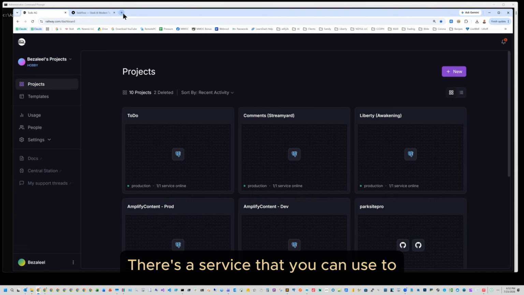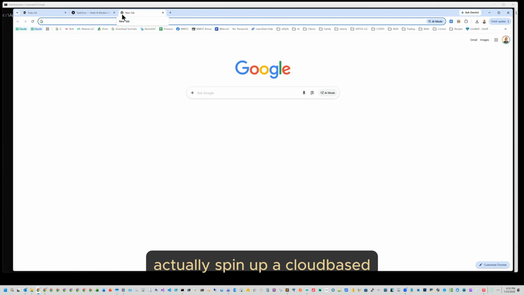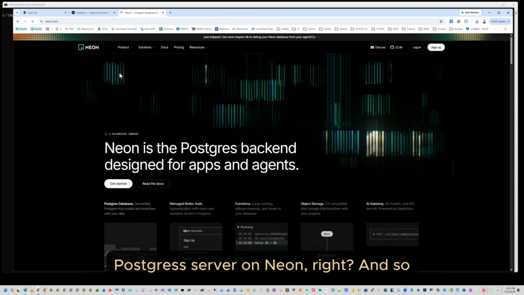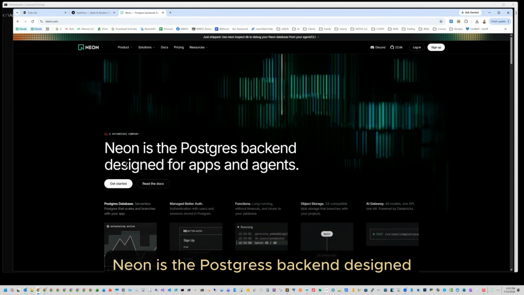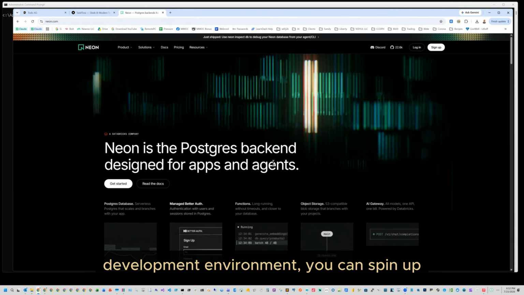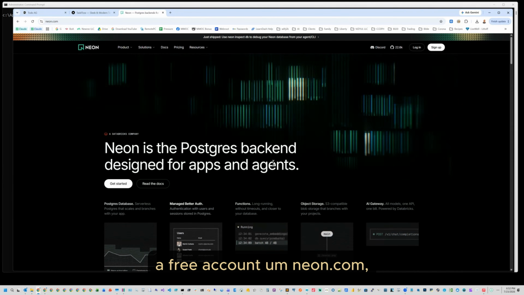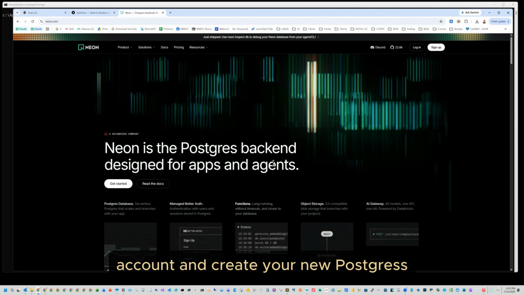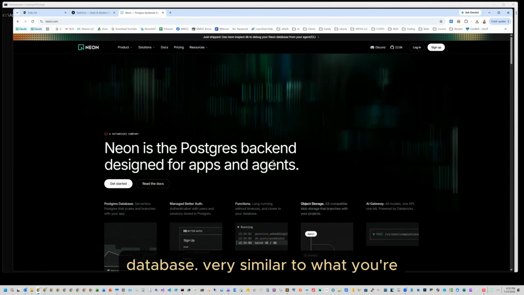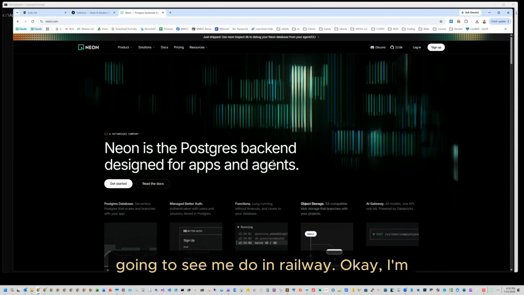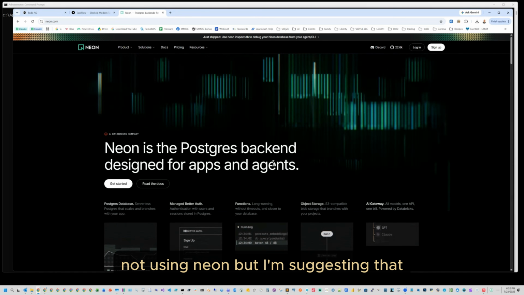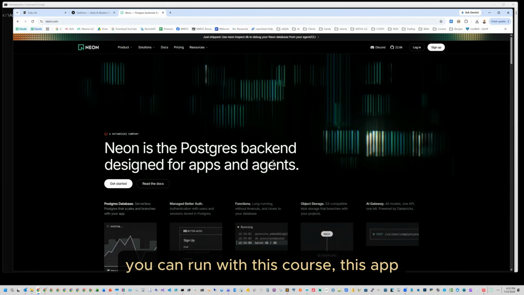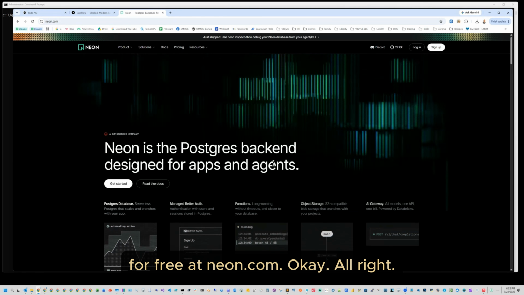There's a service that you can use to spin up a cloud-based Postgres server on Neon. Neon is the Postgres backend designed for apps and agents. In the development environment, you can create a free account at neon.com and create your new Postgres database, very similar to what you're going to see me do in Railway. I'm not using Neon, but I'm suggesting it because you don't have to pay. You can have a Postgres database that you can run with this course, this app, for free at neon.com.